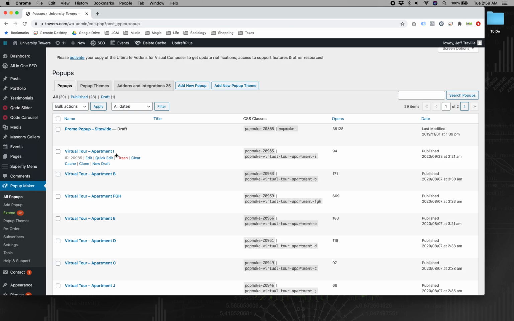So this is going to be the pop-up that you have automatically show when someone first visits the website to let them know about any recent promotions. So I've made a draft of one that can be reused as often as you need it. And it's been used a bit before. You can see that it's had a lot of opens.